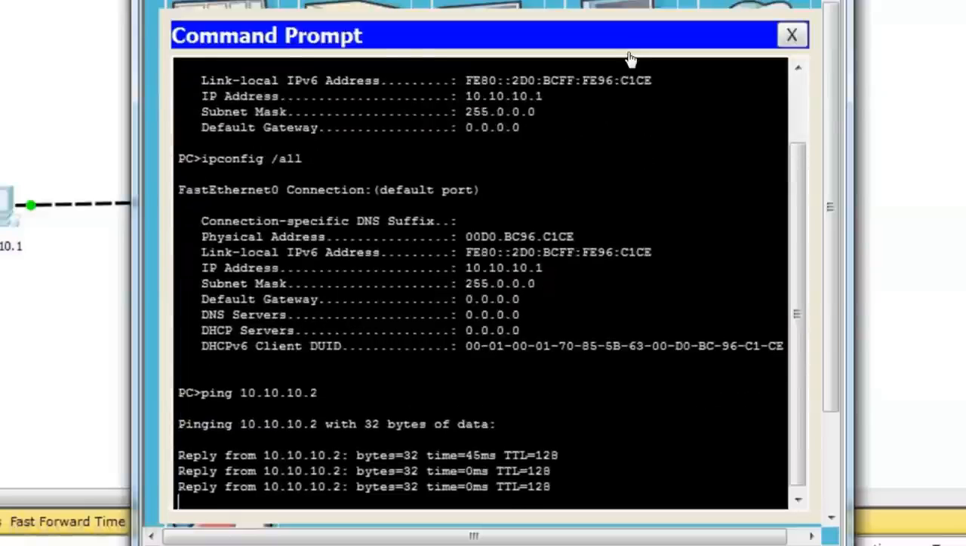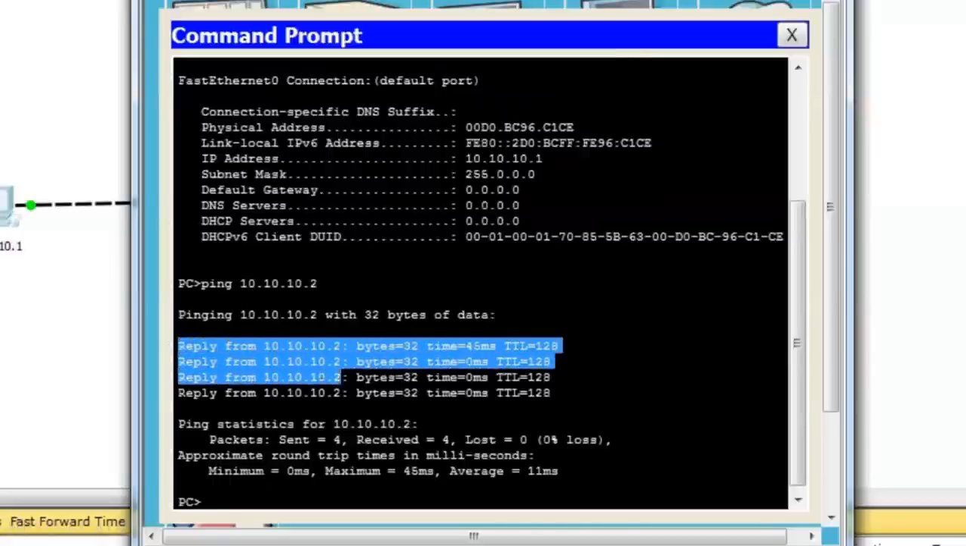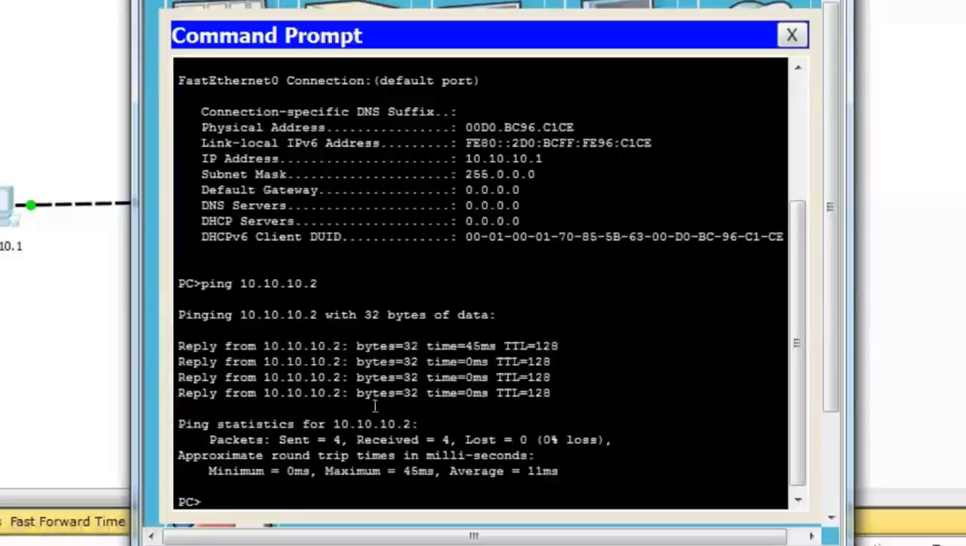Yes, I am getting replies for the 4 packets that are sent. If you could notice, it has sent 4 packets and it has received acknowledgement for 4 packets. So the number of packets that are sent are 4 and the number of packets that are received is also 4. So 4 packets are sent and 4 packets are received and we have encountered no loss. So there is 0% loss here.